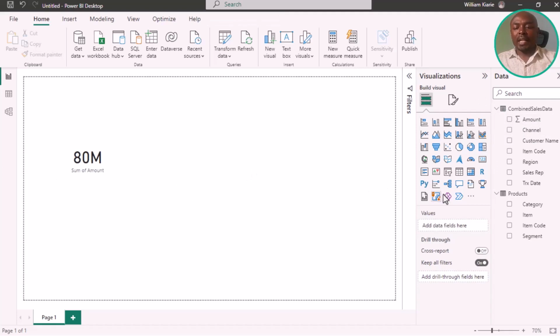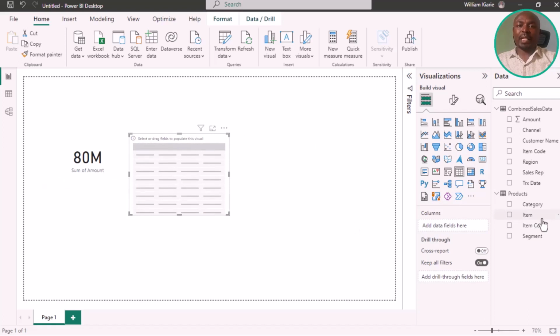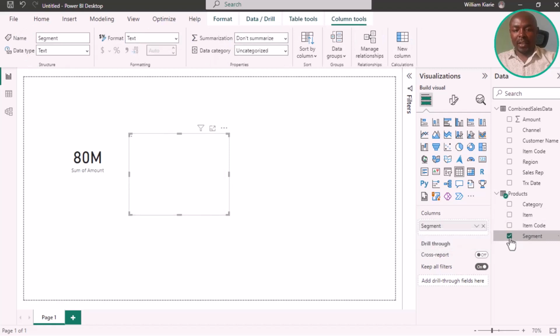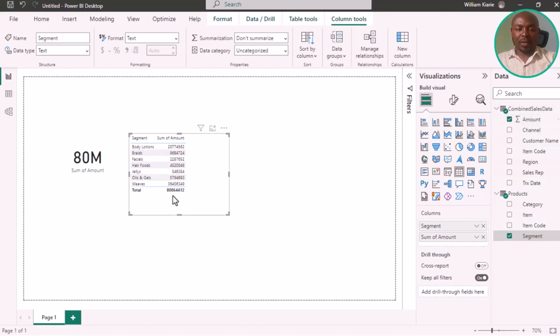So we can go ahead and create a table. So on the right side where you have visualizations, you click table. It will appear on the canvas. You just position it where you want it to appear. Then on the right side, I want to pick a column called segment from the products table. I just place a check mark on it, and then go from the combined sales data. I place a check mark on the amount, and as you can see, I get the breakdown per segment.